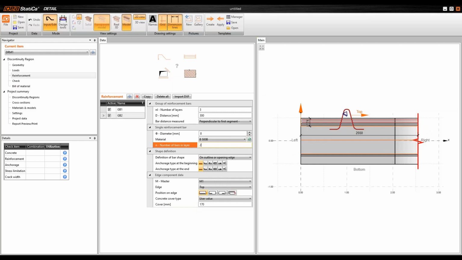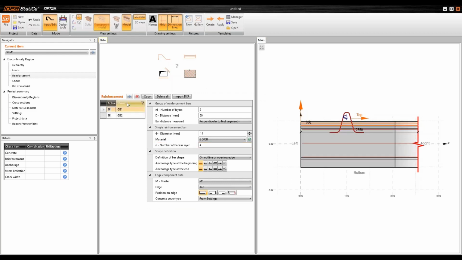along the wall of the section, and the last one will be the reinforcement at the bottom. So I can just copy this group of bars, and I will change the top to bottom.